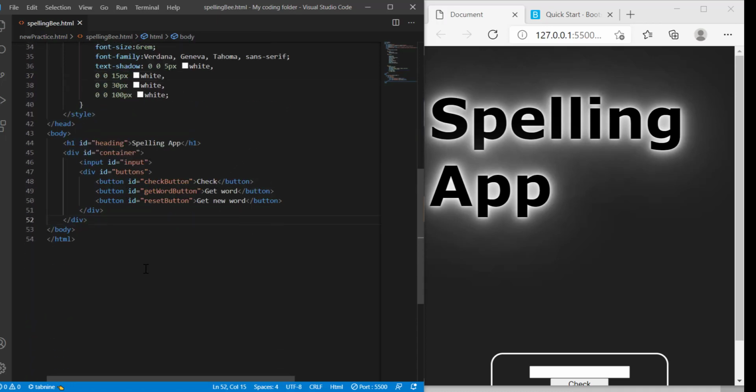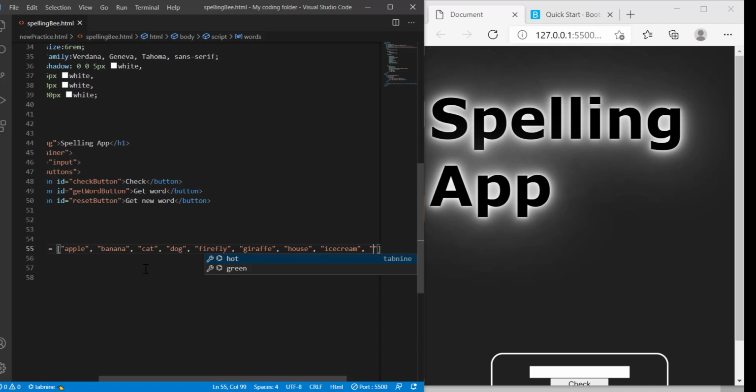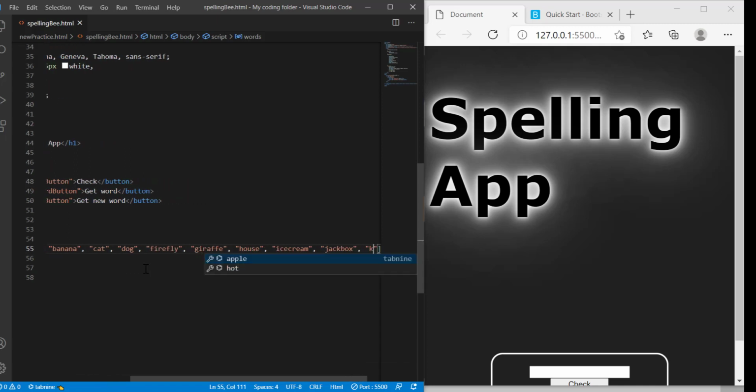And now we can start adding JavaScript to make the spelling thing actually work. So the first thing I'm gonna do is create a few variables. And my first one will be an array, which is words. And inside of it, I'll just give it a few words for me to spell. Like, I'll just do alphabetical order, starting with apple, banana, just simple words, you can pick any words you want. I'm probably gonna do 10 or 12 words, and then I'll stop. Firefly, giraffe, house, ice cream, I'm just making them up as I go. Jackbox, and maybe kangaroo, and that's good enough.